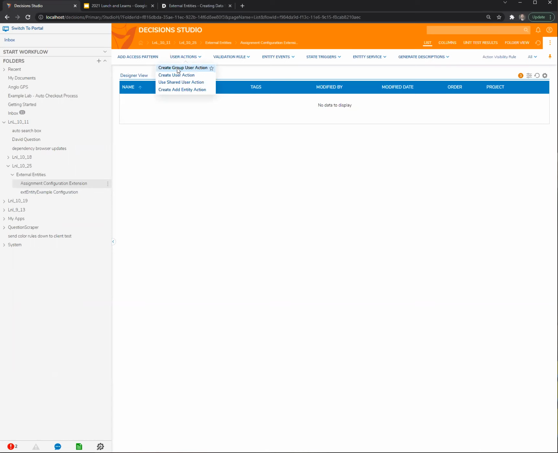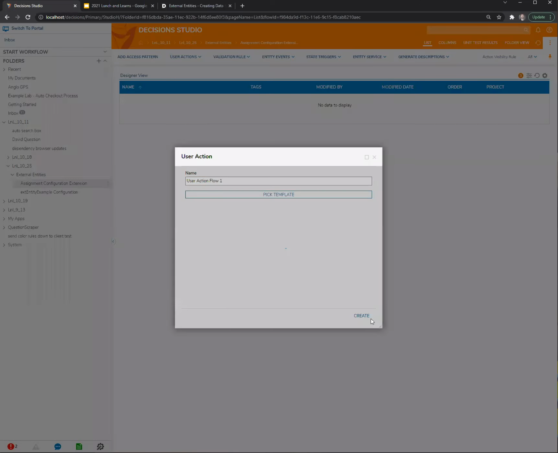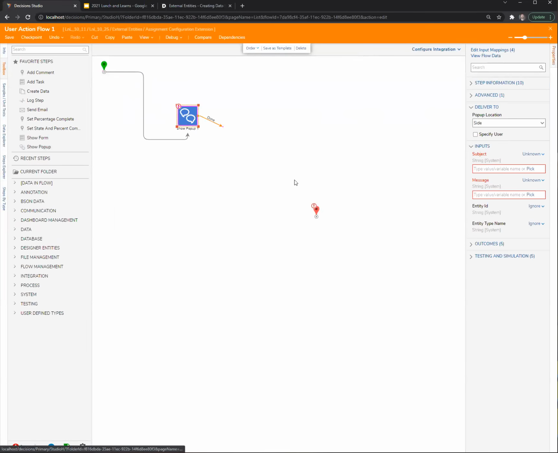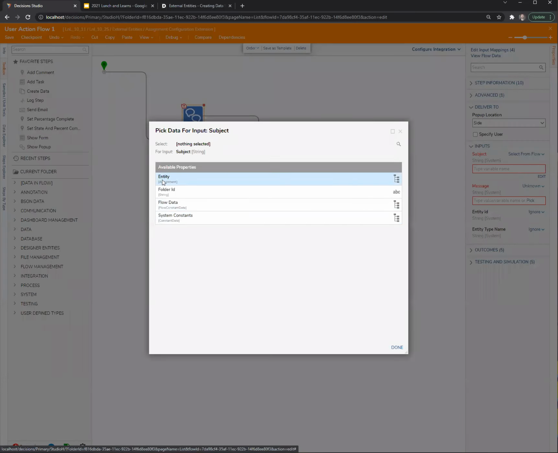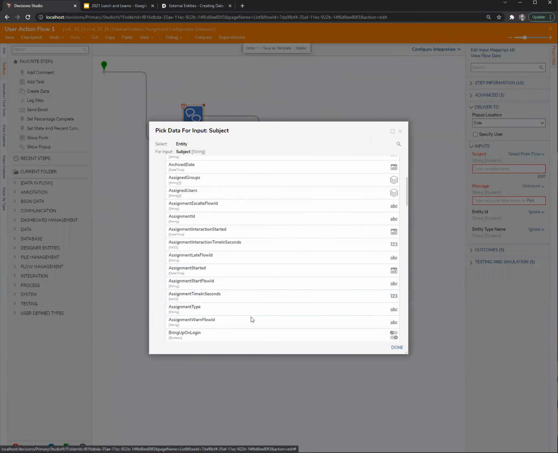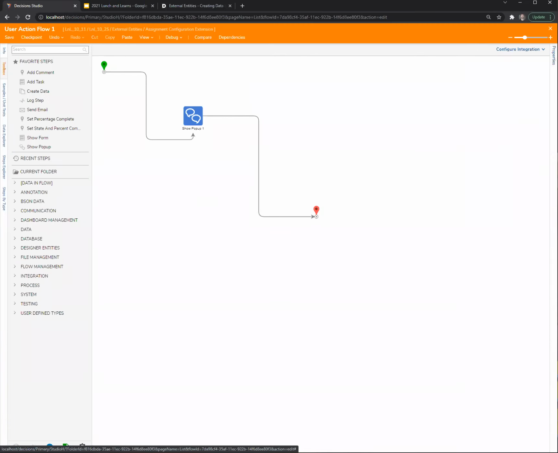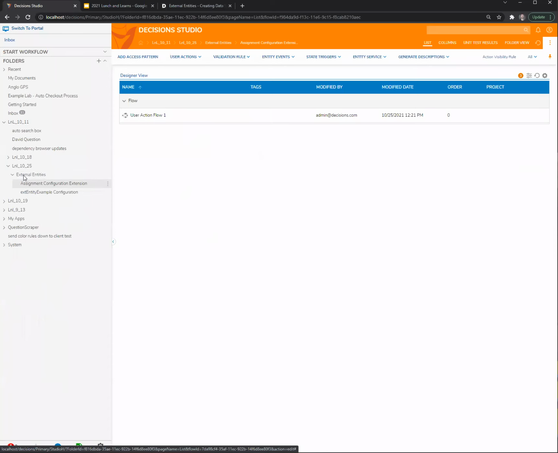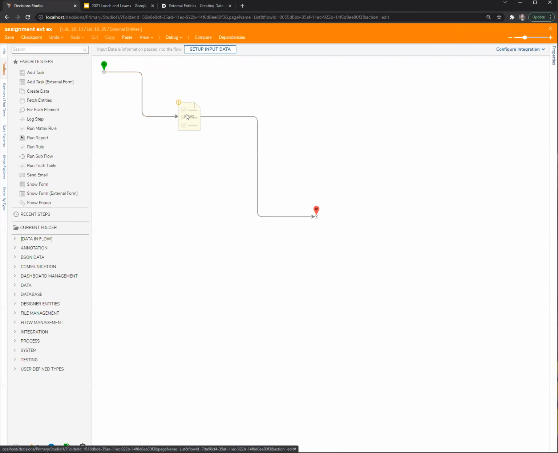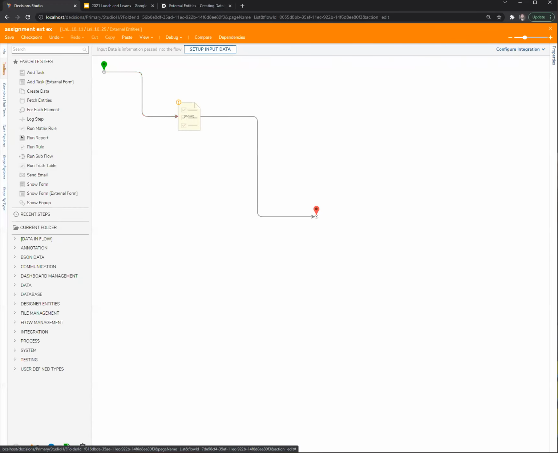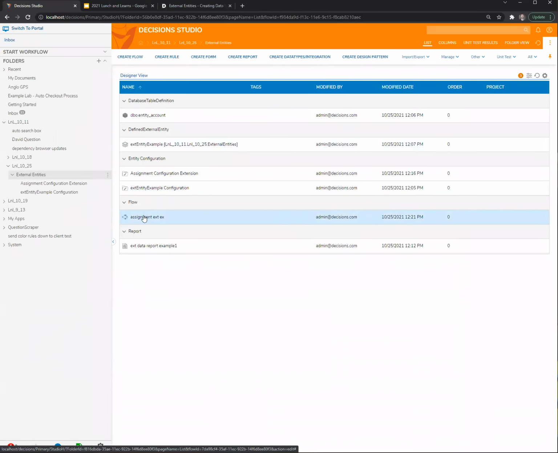So if I click user actions and create a user action here called user action flow 1, I can have this flow run. This flow can have access to the assignment type itself. If I map it, I can map in the assignment type property. So entity assignment type to the subject of this pop-up will probably be null. But let's run the flow I just created here. Assignment extension example, I'll give it an assignment type, which is here, assignment type description. And then I'm gonna go ahead and run this flow.